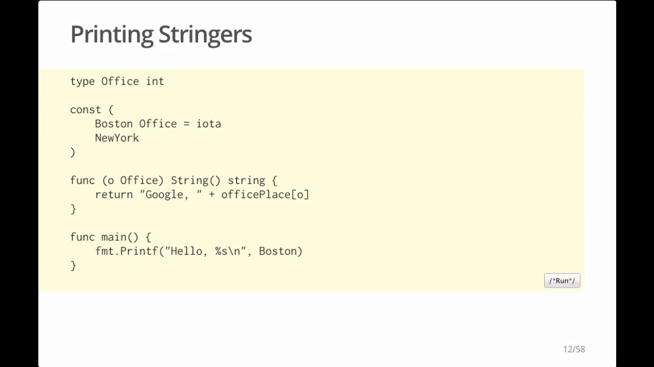The next few lines define some constants of type Office. The = iota here creates something like a C enum, and so Boston has value 0 and New York has value 1. And then I define a String method for Office, which returns "Google, " and then the name of the office looked up in an array that's off the screen.